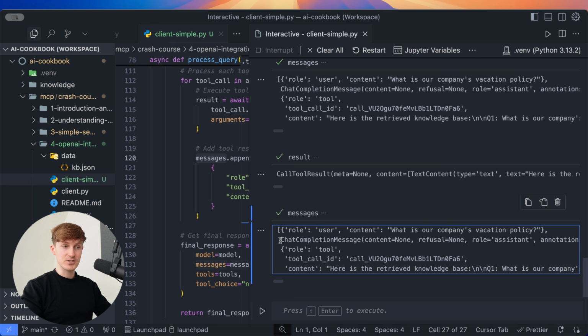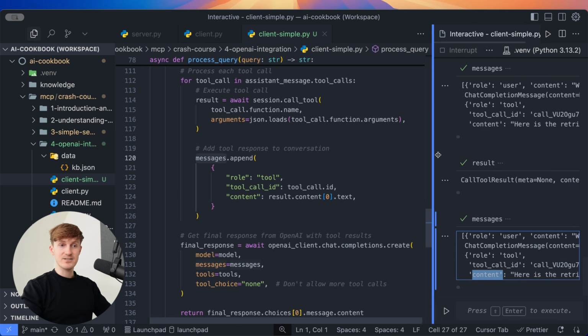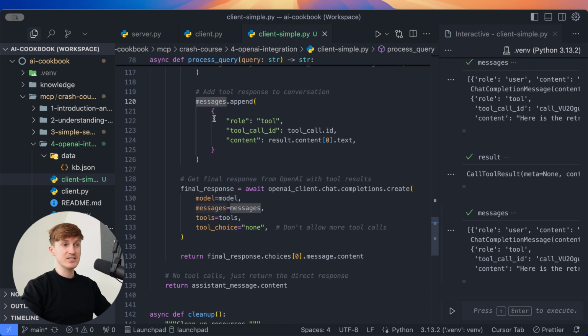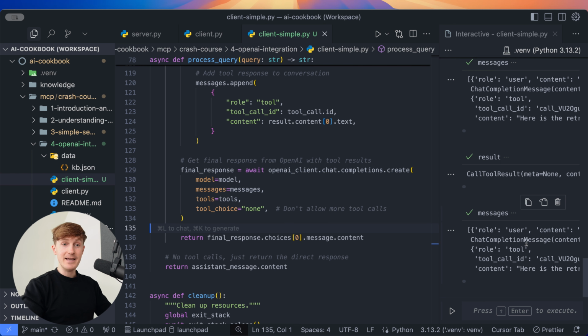So you can see what's our company policy, vacation policy. This is the original question. Now we have the assistant that decided to call the tool, which is over here, and also the result of that tool, which is the content, the retrieved knowledge base. So here you can see this is the whole JSON file that is now within context. And if you've been building with LLMs, you now know that if you send this message object to OpenAI, it will figure out how to solve that because it has all the components.